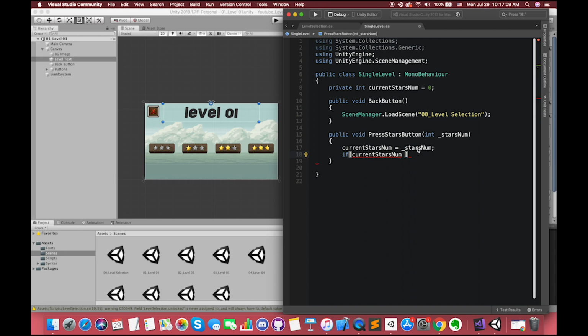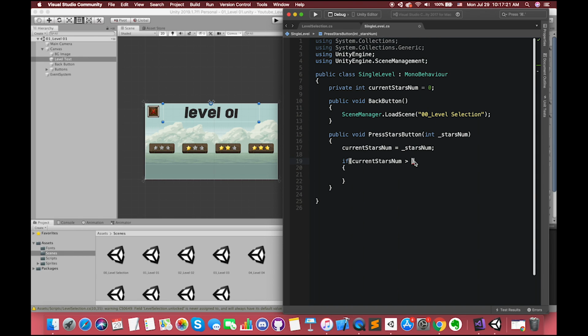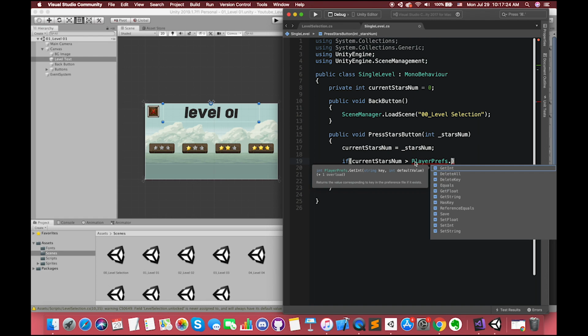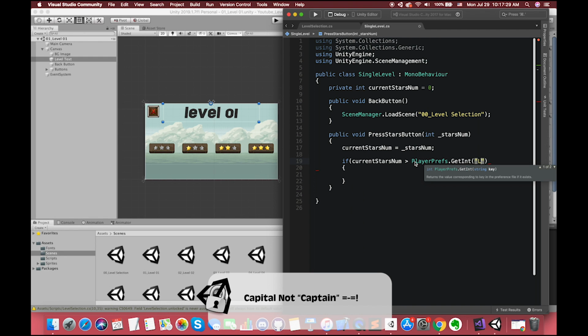If our currentStarsNumber is bigger than 0, we want to save our current star number. Well, in here, we don't want to say it's greater than 0, because if we receive 2 stars in this level, our current level may have already got 3 stars before. We don't want to save the lower stars number in Unity. We only want to save the highest score in our game. So we can say currentStarsNumber is greater than PlayerPrefs.GetInt. Inside the parenthesis is the capital L and V. Add the level index.